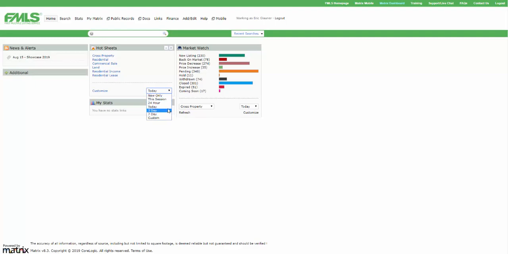So if I, for instance, pick 3 days, I'm seeing the last 3 days on the market in whatever I'm going to choose here in a moment. 7 days back, what's happened today? What's happened over the last 24-hour period? What's happened in this session that I've been logged in? If I run my hot sheets multiple times while I'm logged into a session, what's new since the last time I ran it? And then we have a custom days back, if you will.